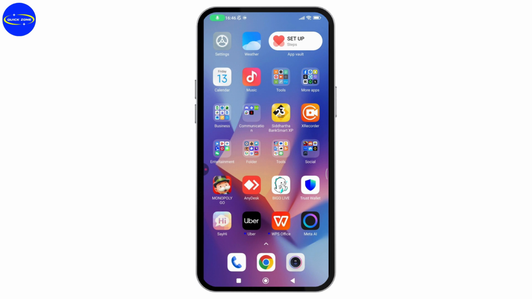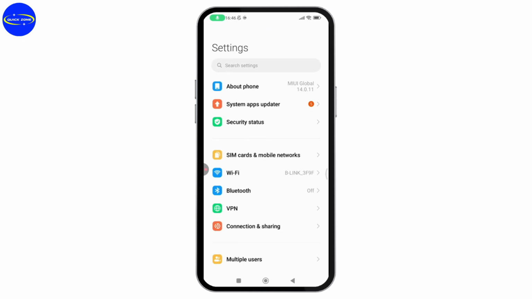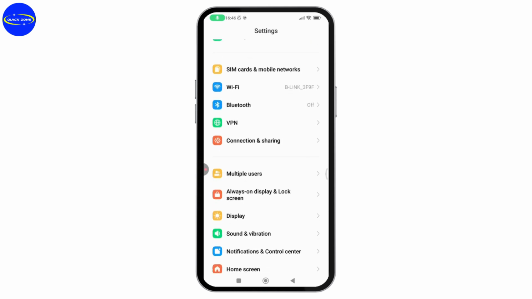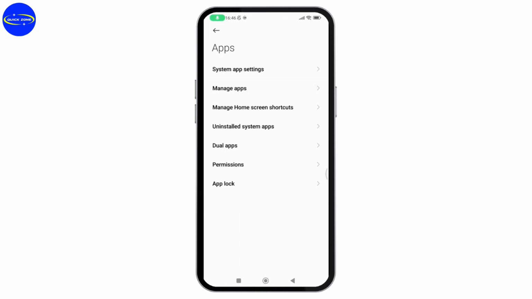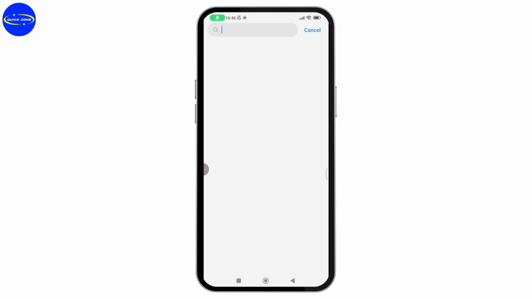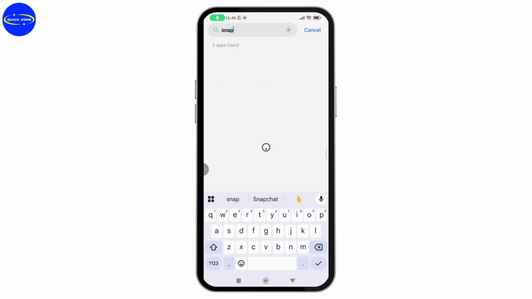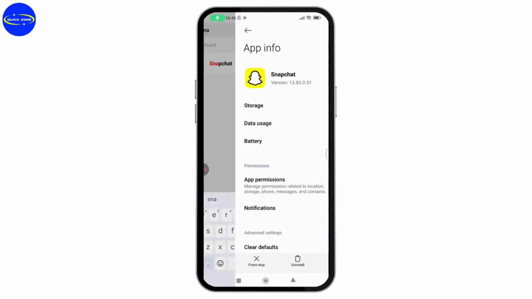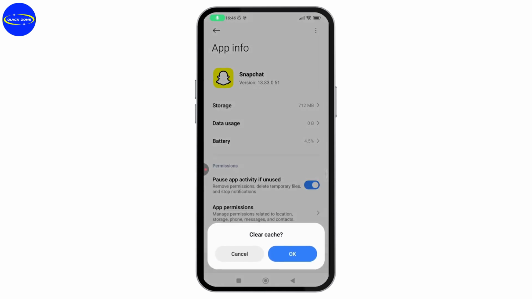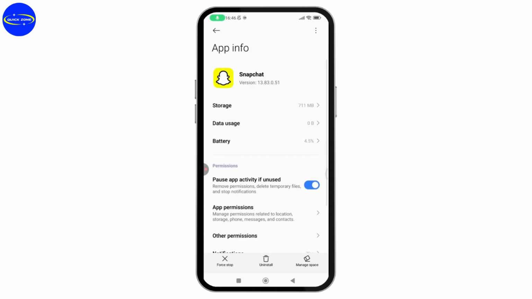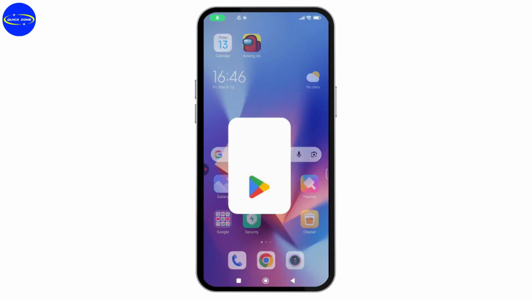So firstly, you need to open up your settings application. Before you open up your Snapchat, just open up your settings. After opening your settings, you need to scroll down and then go and find the apps. After that, go with manage apps. From manage apps, you need to go with search, and here you need to search for Snapchat. Once you find Snapchat, tap on it, and then you need to go with clear data, which will be in the bottom, and clear the cache. Tap on OK.